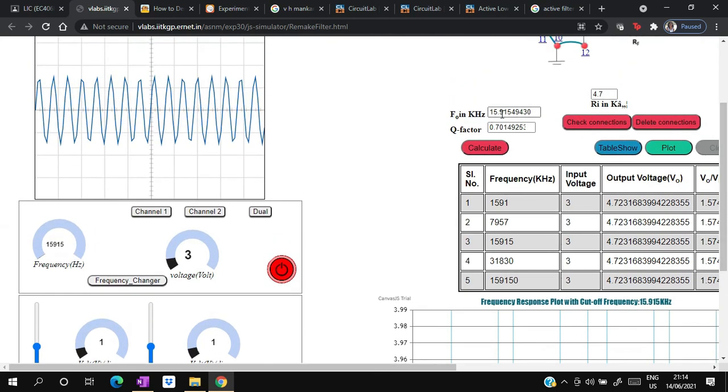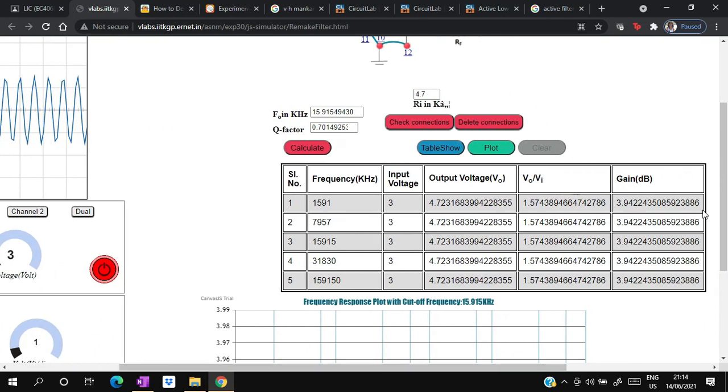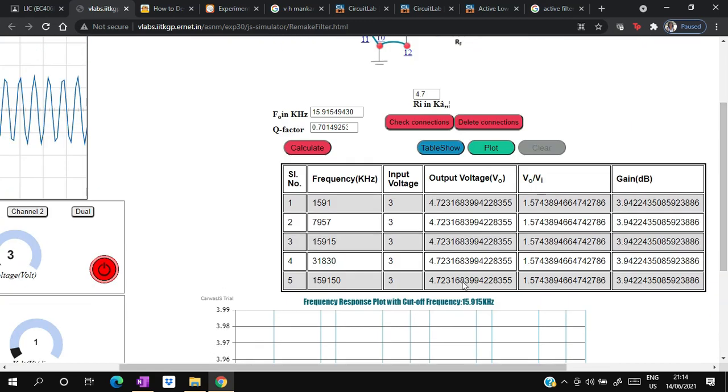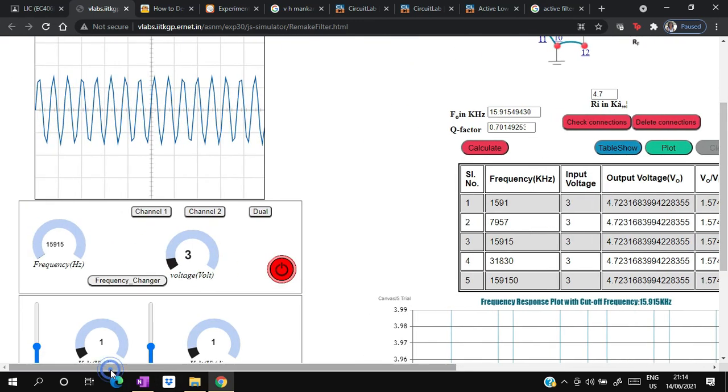We have calculated it as 15.915. Actually, it should have shown some frequencies above this frequency also, so that the gain would have been reduced, as it is a low pass filter. For the low frequencies, the gain will be constant, and after a certain frequency, that is 15.9 kilohertz, the gain would have reduced. So that we should have said this is acting as a low pass filter.